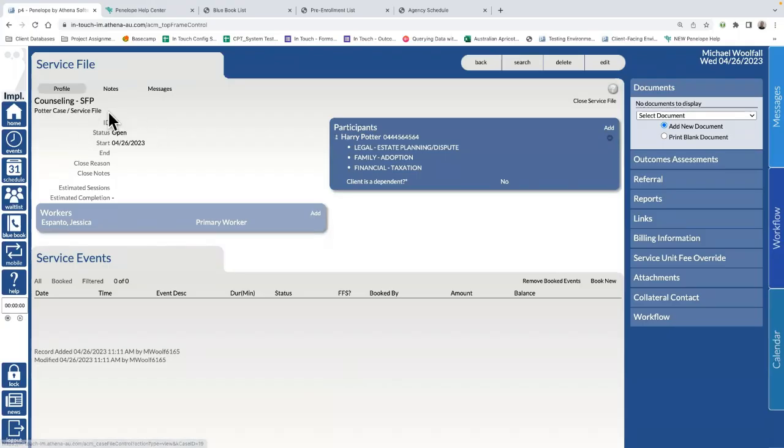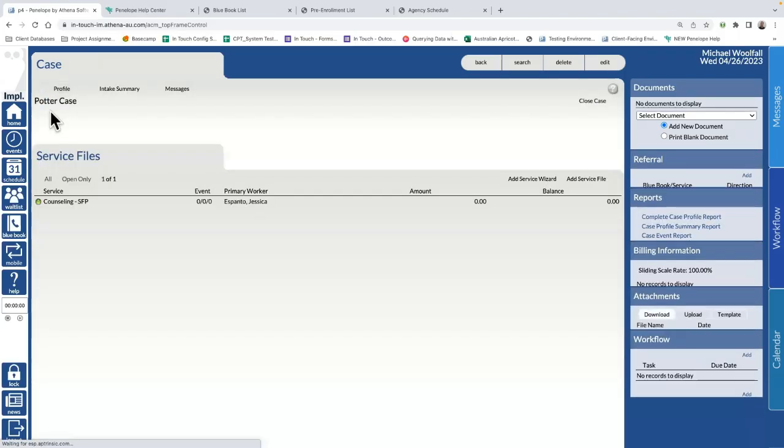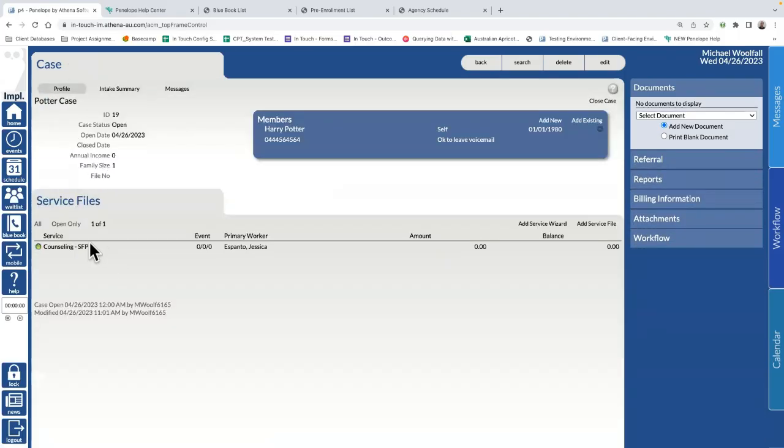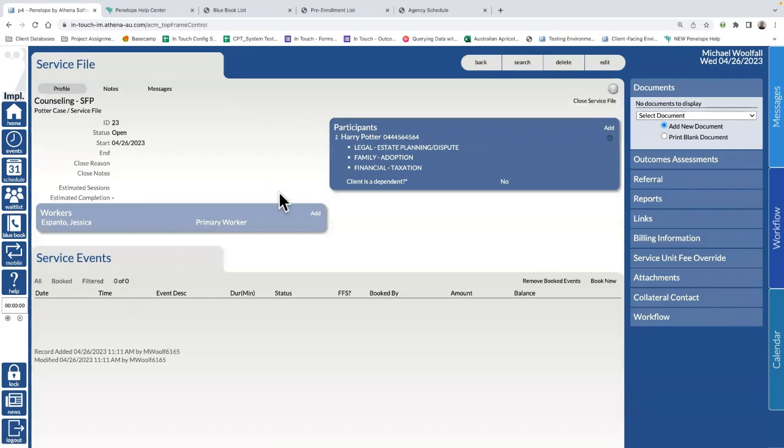I mean, you've always got this kind of path or breadcrumb. So this can help with your navigation. We're currently at the service file level. If we wanted to go back up to that case level, we can click the name of the case here. So I can click there, back to the case level, and we've got our service file sitting there. It's got a green dot next to it, indicating that it's a currently open service file. So if we go into it, that's where I can start then booking my sessions, my client sessions.